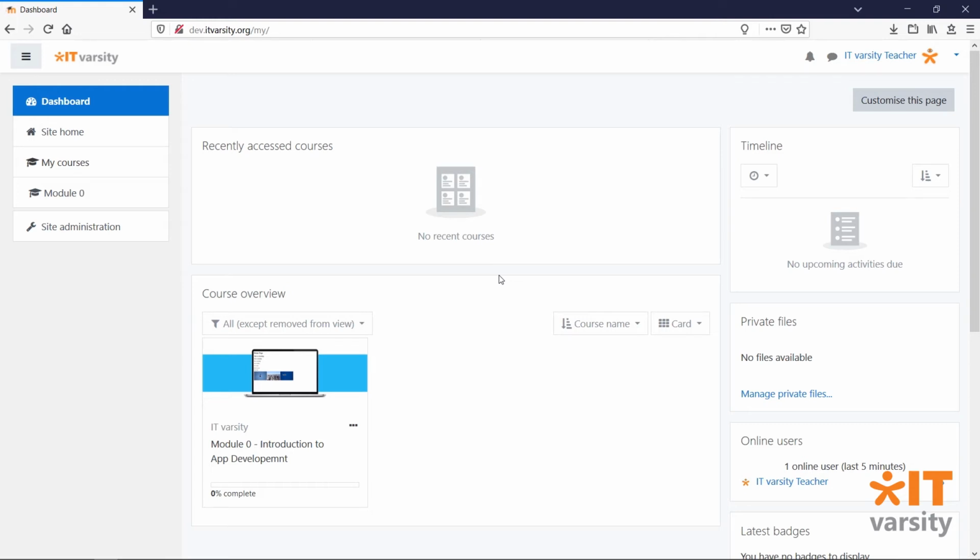Above the teacher, we have a manager. Managers will be able to create new courses, create new users, and enroll those users into different courses, and can also assign roles to users.